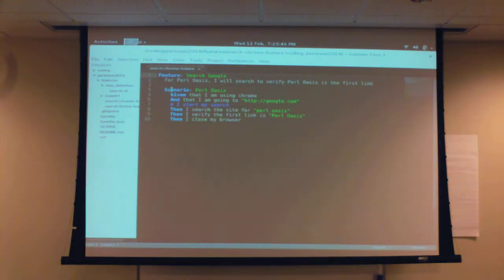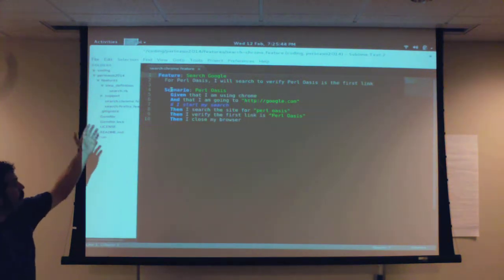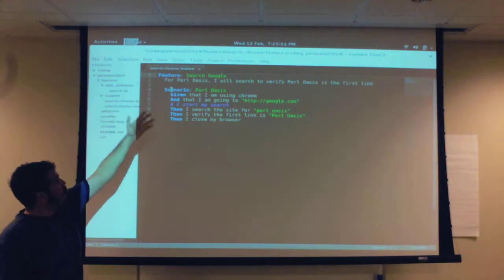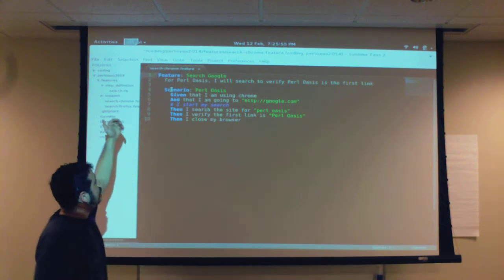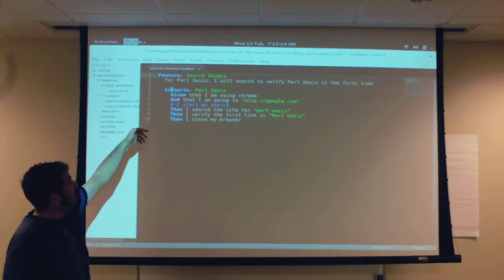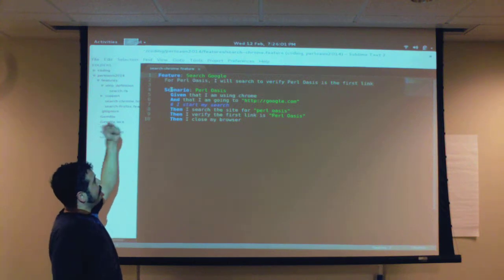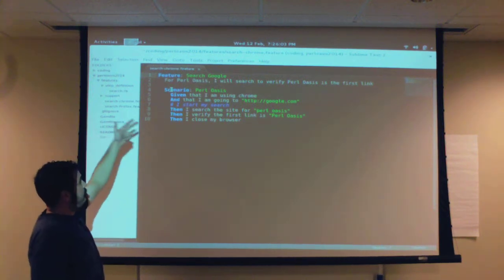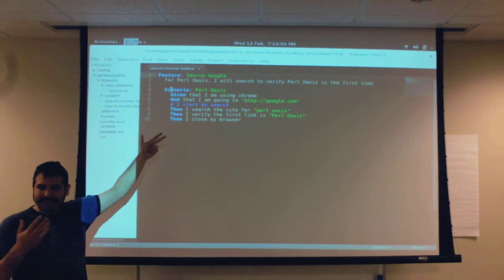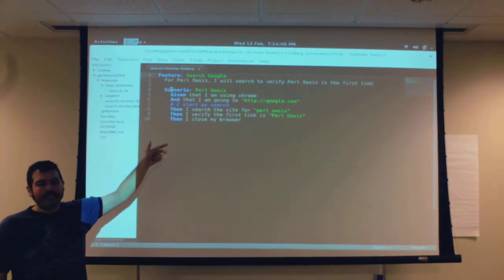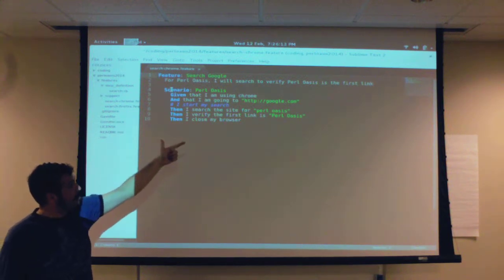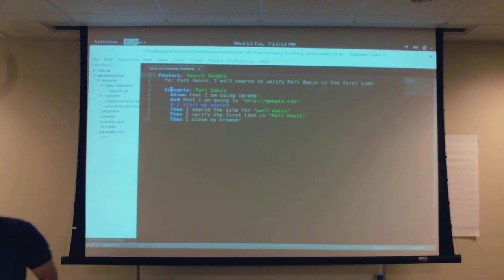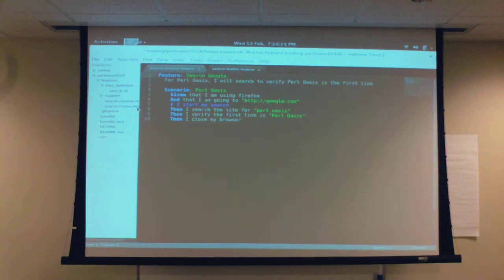So, these are Gherkin scripts. As you can see, plain English, the feature, we search Google. And this is for Perl Oasis to verify that Perl Oasis is the first link. And then we go through a scenario of Perl Oasis. Given that I'm using Chrome and that I am going to this website, I start my search. And I put that in there just so that the text flows a little bit better. Then I search the site for Perl Oasis. Then I verify the first link is Perl Oasis. Then I close my browser. And I do this with Firefox as well. And this test will show both.